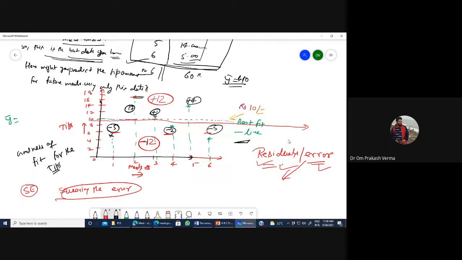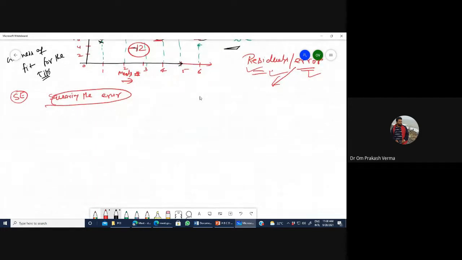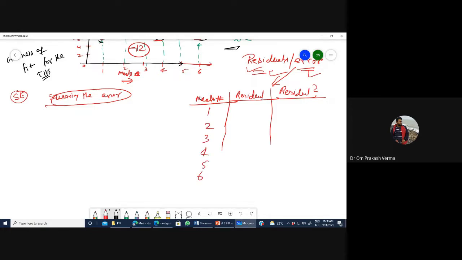So for that purpose, let's say we have drawn a table. That table has the means, the residual, and the residual square, R square. So let's say 1, 2, 3, 4, 5, 6.